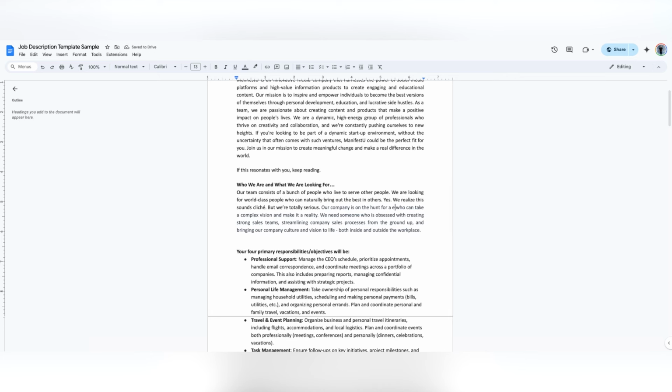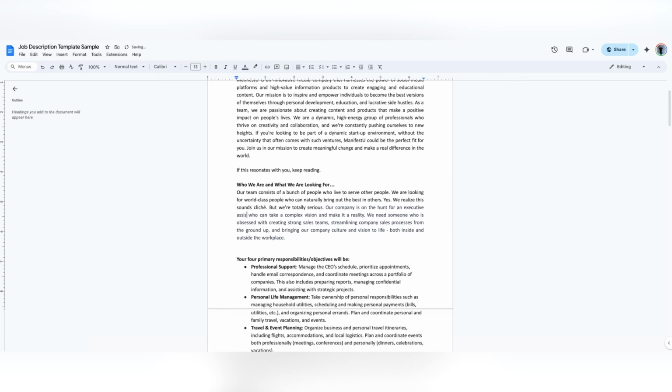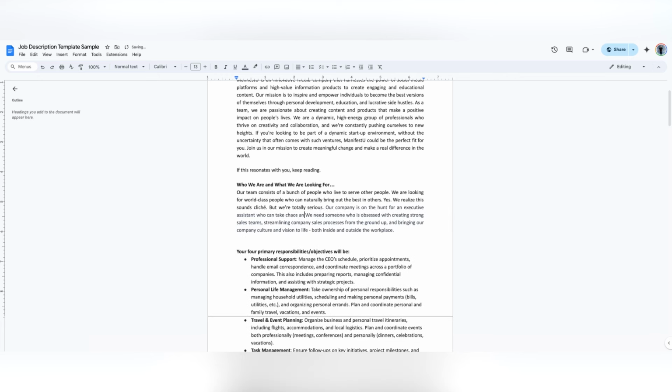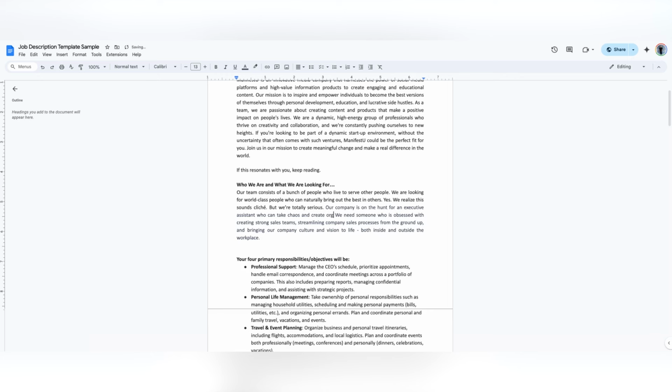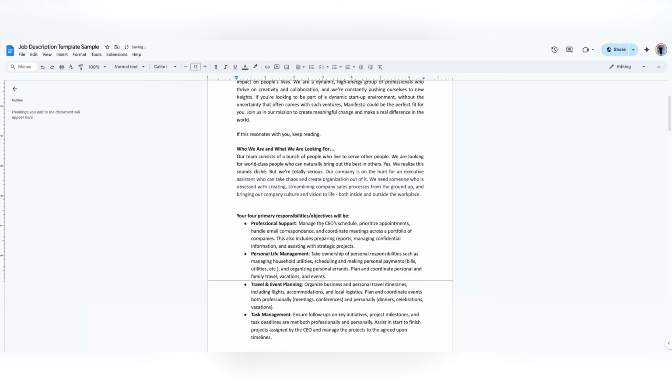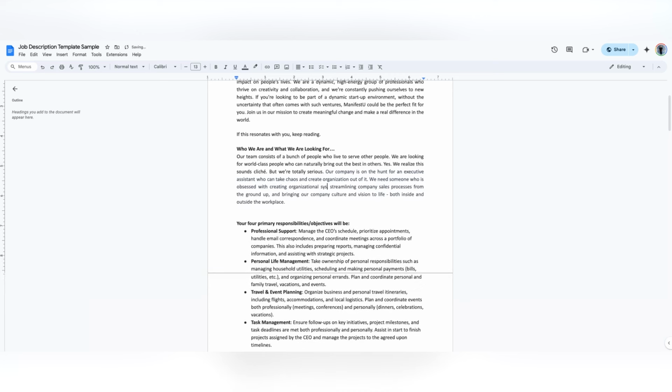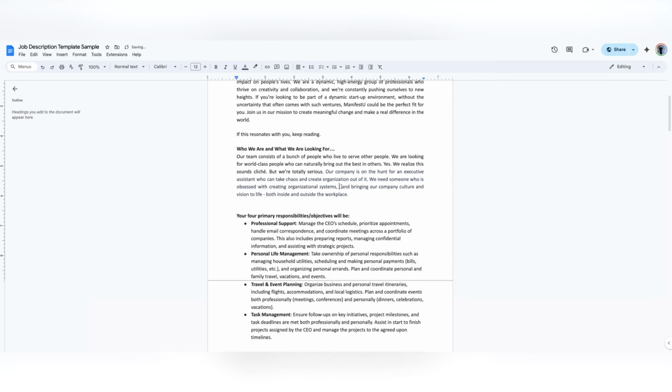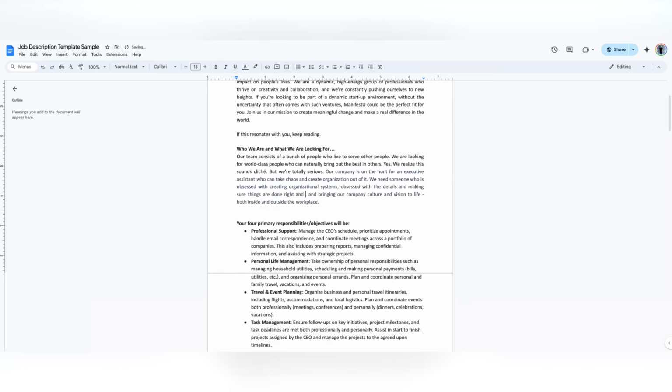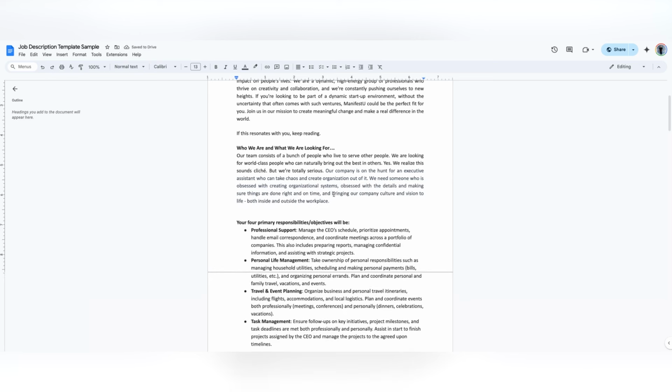So our company is on the hunt for an executive assistant who can take, I'm going to say this, who can take chaos and create organization out of it, because that's what I need my executive assistant to do for me. We need someone who is obsessed with creating, let's say this, let's look at our responsibilities, creating organizational systems. So let's just say that, let's see, organizational systems, obsessed with the details and making sure things are done right and on time, relevant, and bring in our okay.